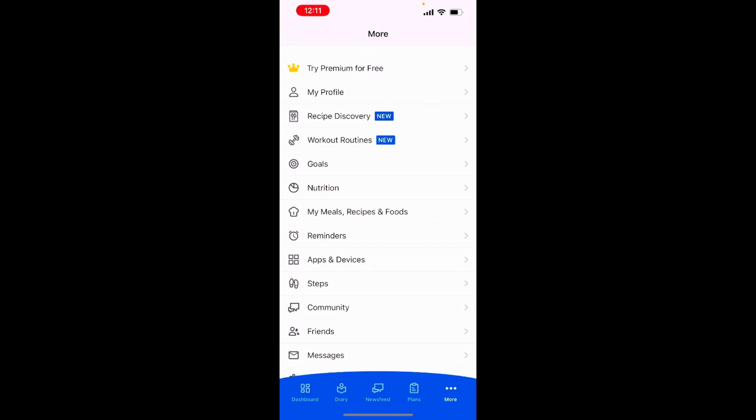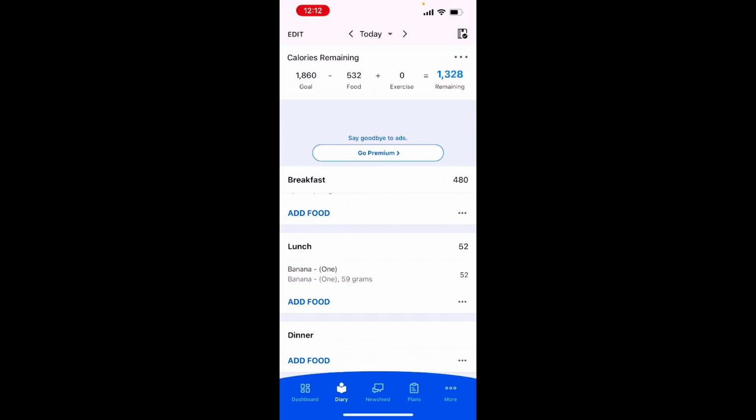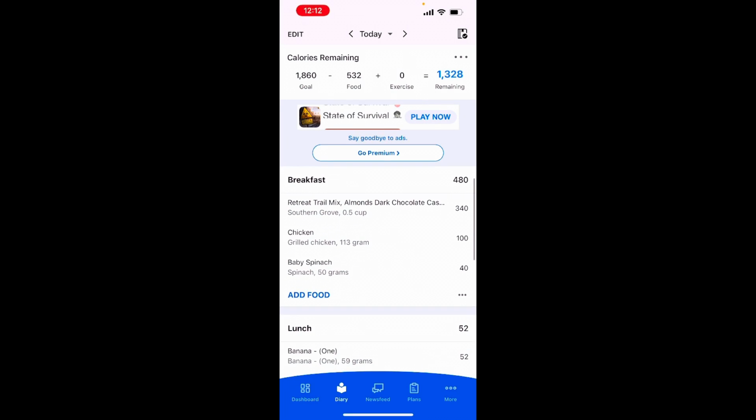We're going to go to diary. You'll see that on the bottom in blue. And this is where you're going to add your food in. First thing you're going to do is just add food. I already have a few things in here.